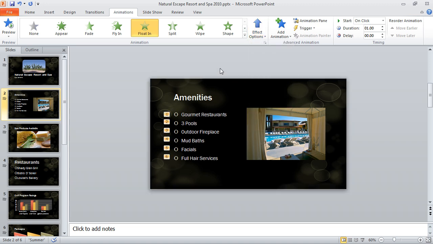So now we've added just a basic animation scheme here. Notice that it says 1, 2, 3, 4, 5, and 6 next to my bullets. That's not going to print. That's not going to show up in my show. That is just a visual cue to me, the PowerPoint user, that I have added animations into this slide.